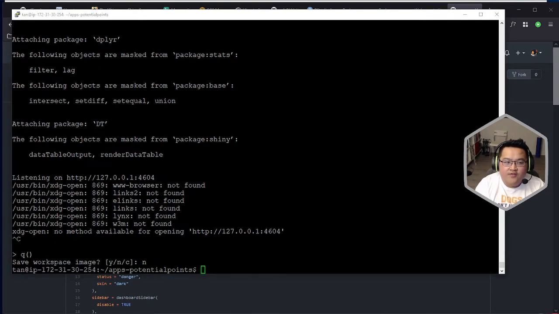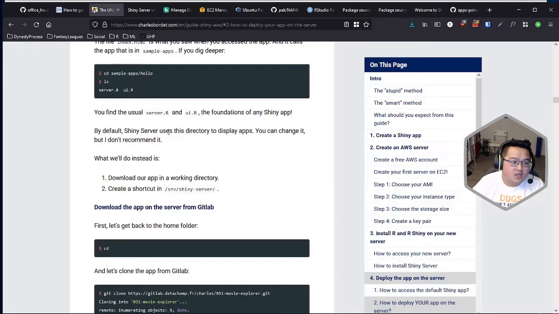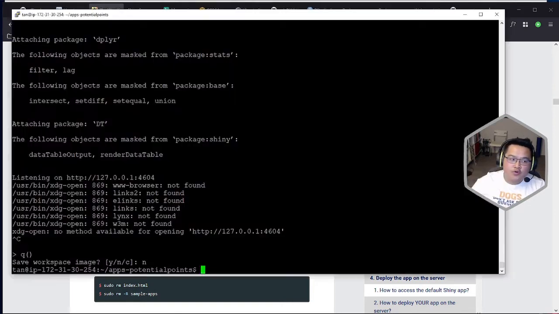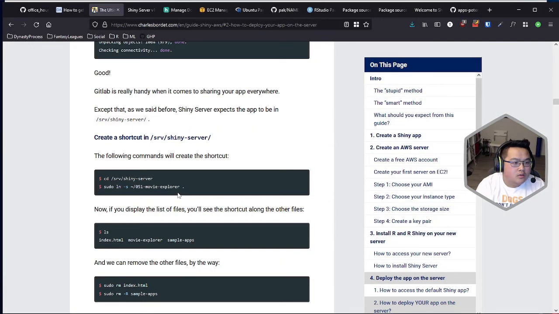And then we're going to follow the instructions here, I think, for symlinking the file that you want into a shortcut in SRV Shiny Server. Basically what that's going to do is create a link from Shiny Server into this folder and then put it there. So if you could do sudo ln -s, I think that should do it.